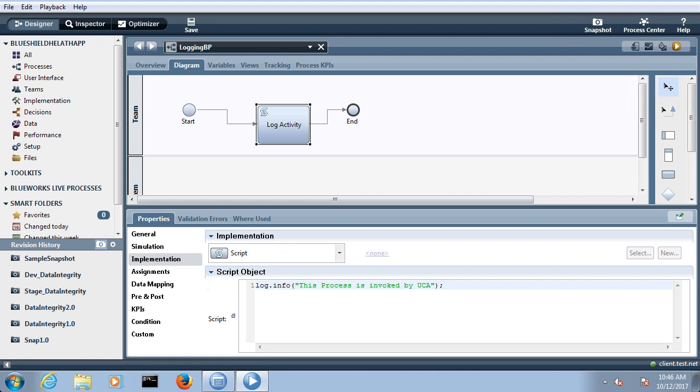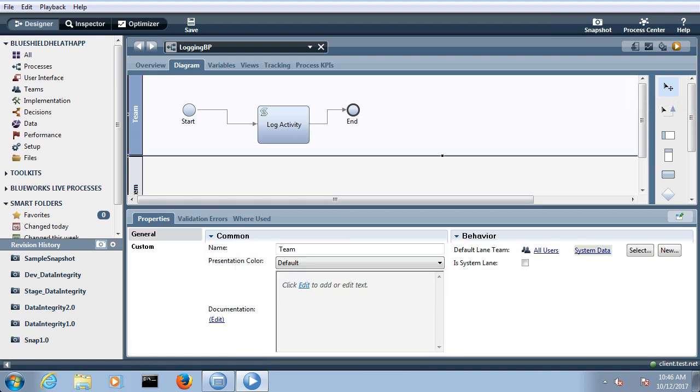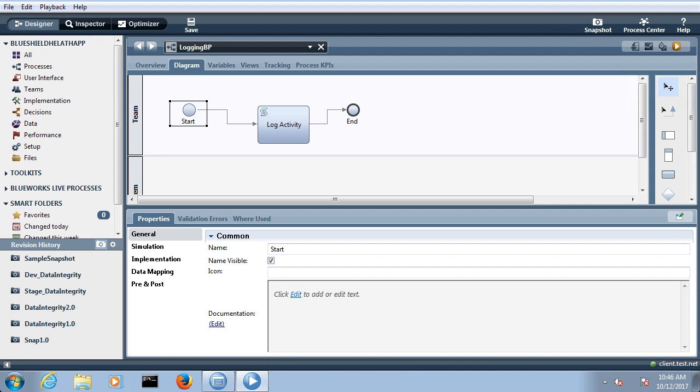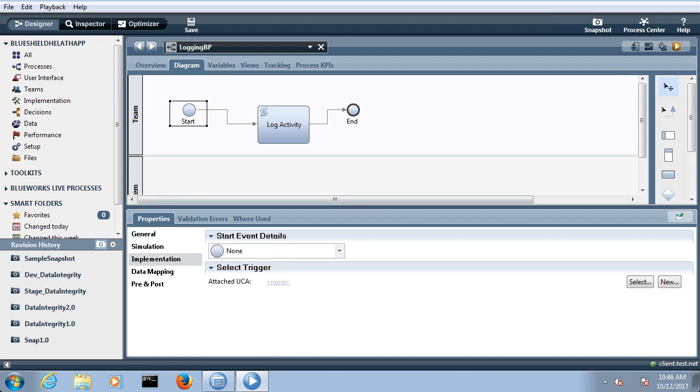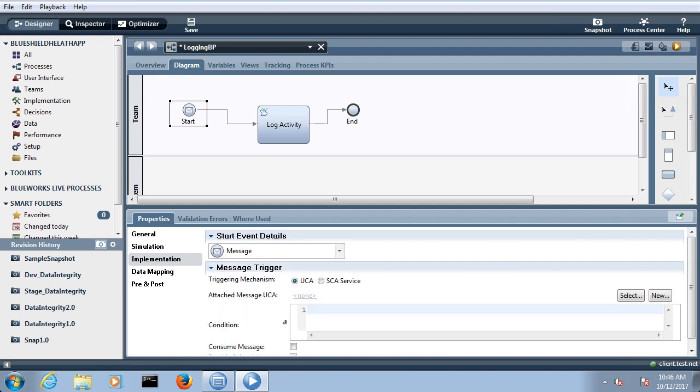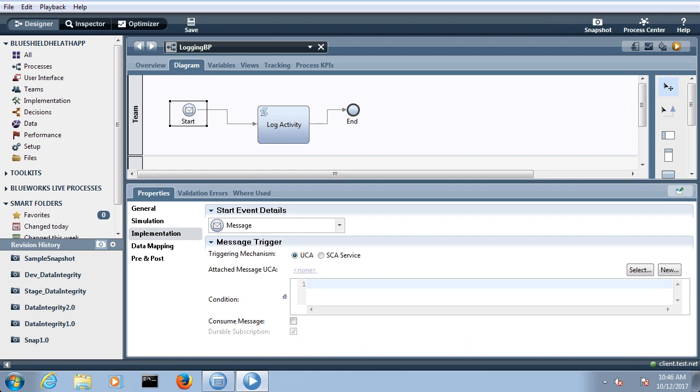Currently if you want to execute this business process, it will be executed, but it will be manually executed. So what you need to do is change this to the message start event. We have already seen none, so you have to set it as a message start event. As soon as you change it, it will ask you from which UCA you want to start, so you have to create a UCA.